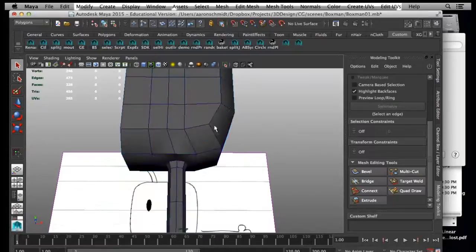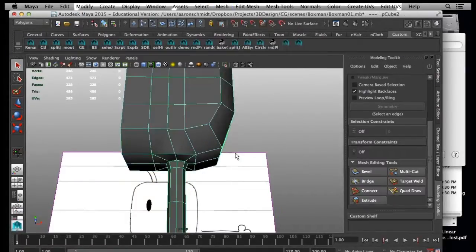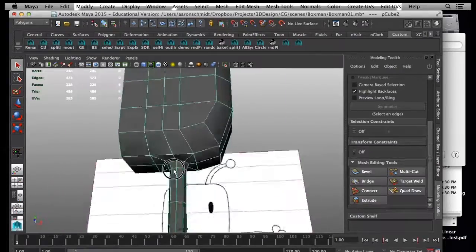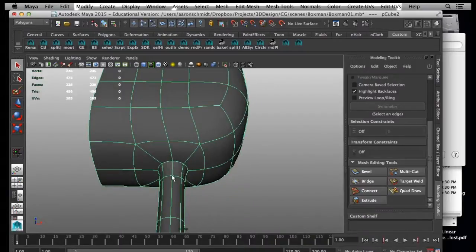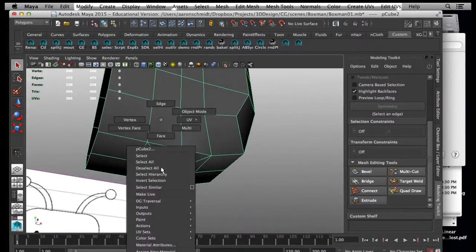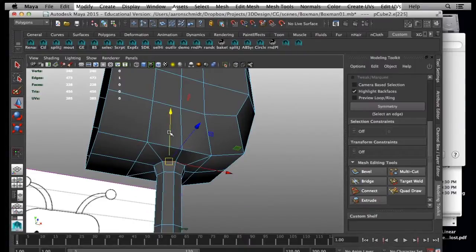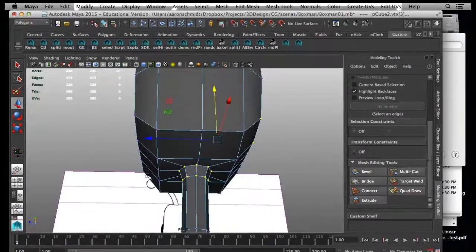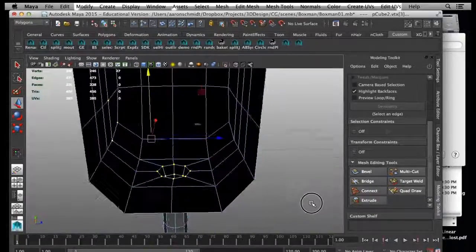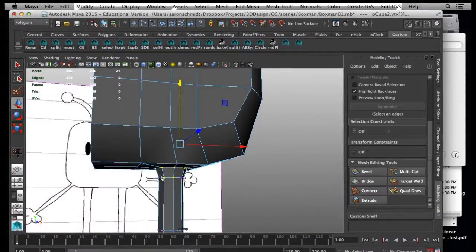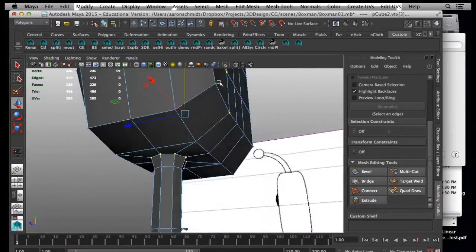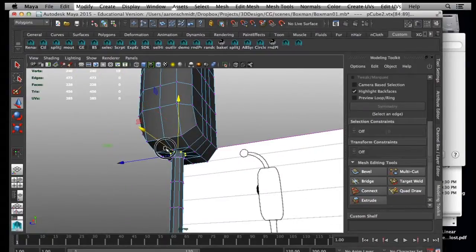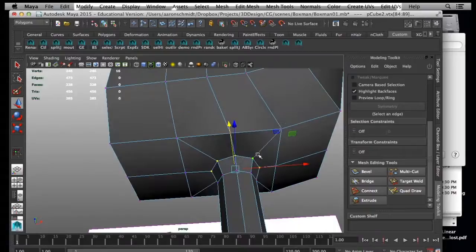Now combining it, oops, I need to be in object mode for both. Combine. Now combining it together does not necessarily mean that they are actually merged as one. If I press 3, this sharp line is not correct, because if you look here, they're not actually together. So I'm going to select those vertices on both sides, and you can see here that I have 16 vertices.